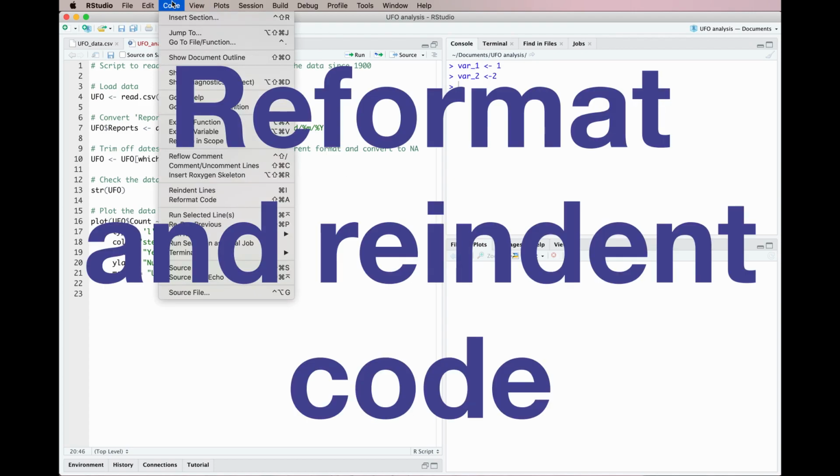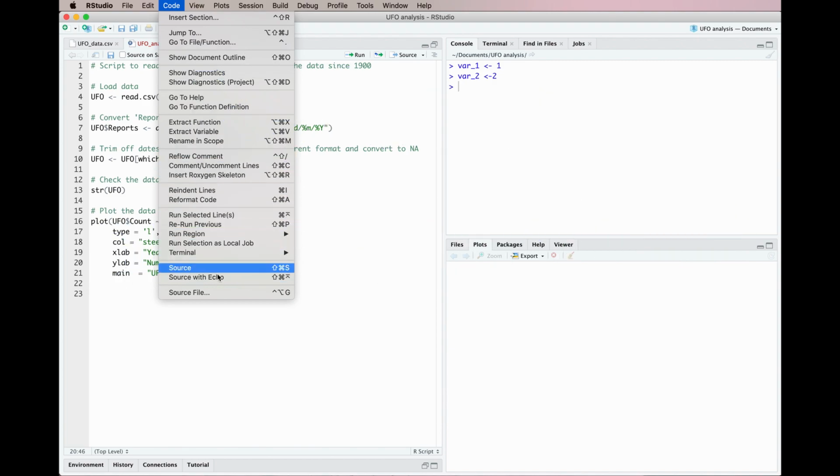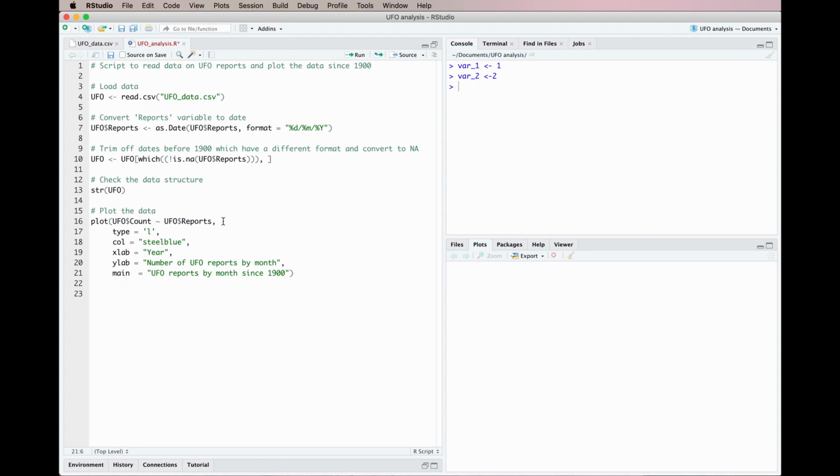If we go to the code window and we pull this menu down, we've got lots of options here. Some of these I find really useful, and the ones we're going to look at are the comment/uncomment lines one, the reformat code and the reindent lines. These are all really useful when you're writing code, in my experience.